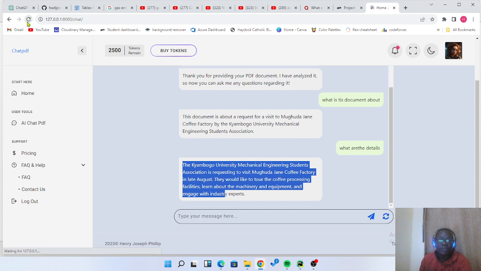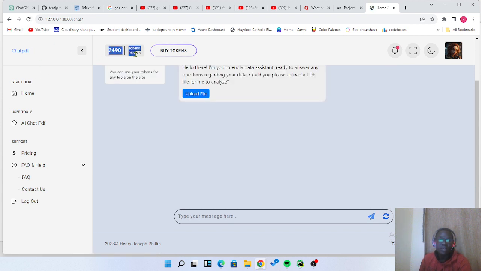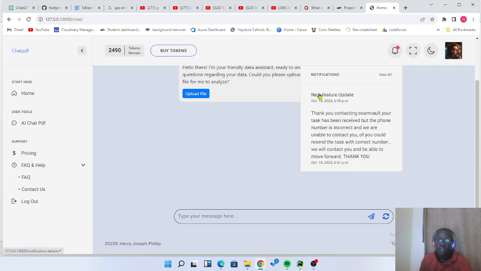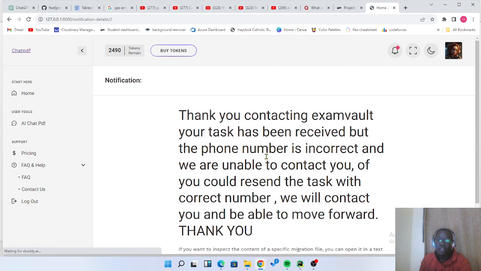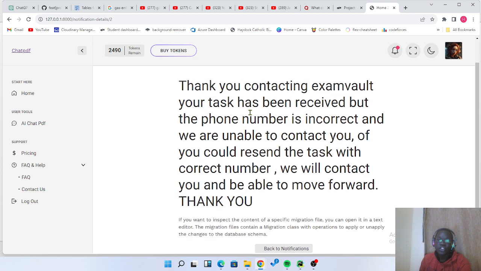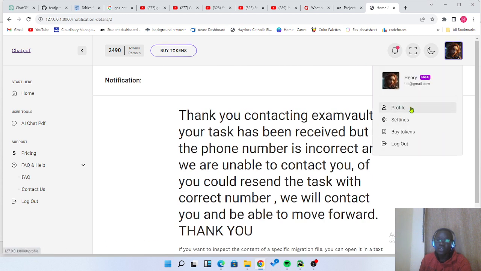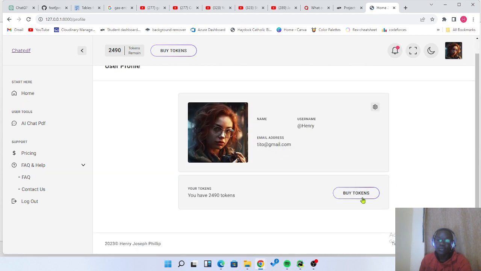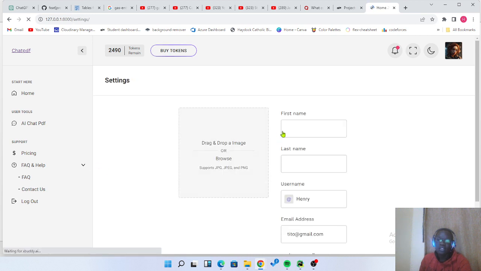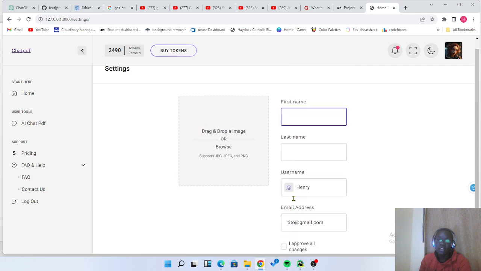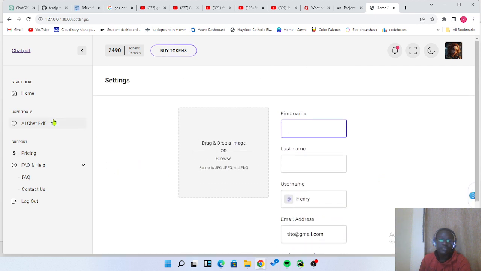So if I do a bit of a refresh here, you can see that I've used some tokens in my conversation. So in my conversation, I've used approximately 10 tokens. So here I can view notifications that have been sent to me. Then also I have my profile here. From my profile, it also shows me how many tokens I have. I can buy tokens. I can go to settings and I can update my profile here in settings.